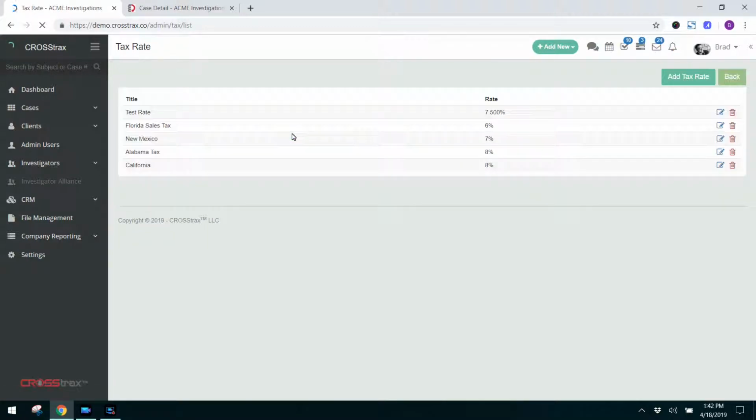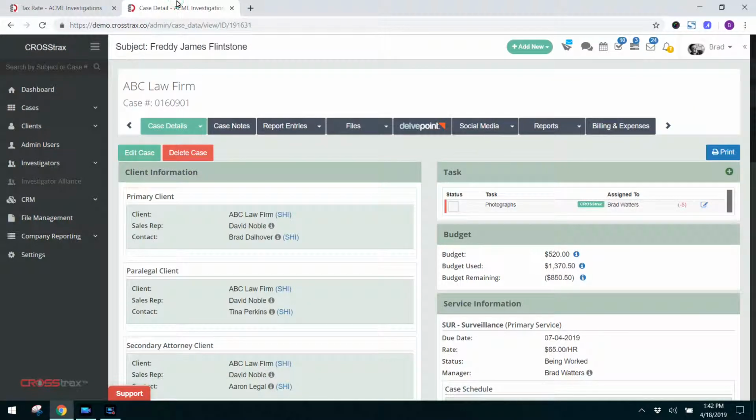Now, how does that apply to your cases? Once you get your tax rates in here, you can add them, as I mentioned here. Now, how do you apply these tax rates to your billing? You're going to go to a case, click on the Billing and Expenses tab. You're going to see a list of items that you have, whether they're invoice items or expense items.